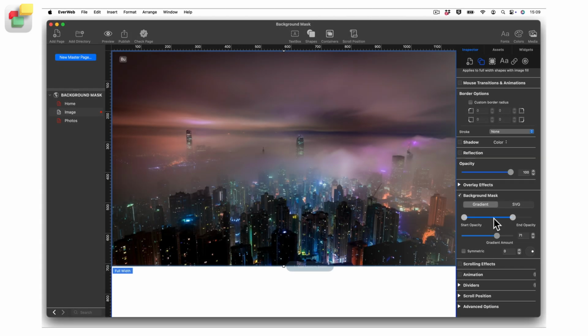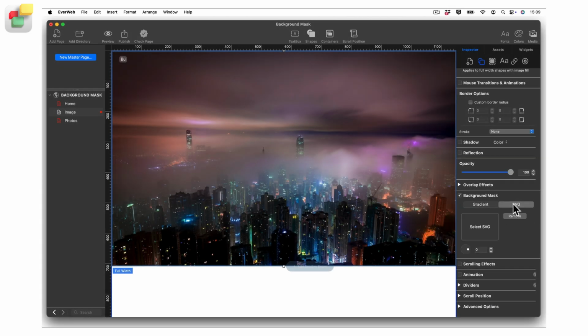The second background mask type is the SVG mask. Click on the SVG button to see the SVG settings. SVG stands for Scalable Vector Graphics, which is a type of image file format. Start by selecting the object that you want to apply the SVG mask to. In this example, we are going to use the same image as before.